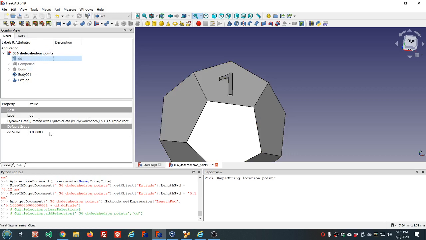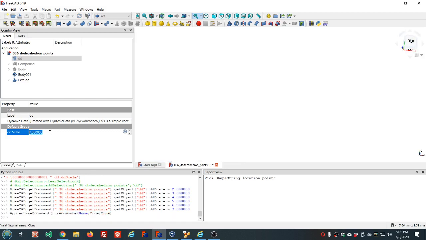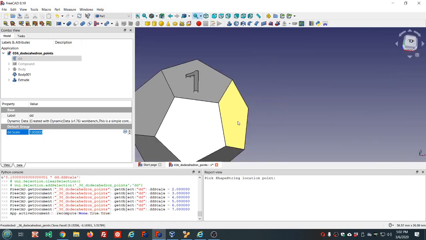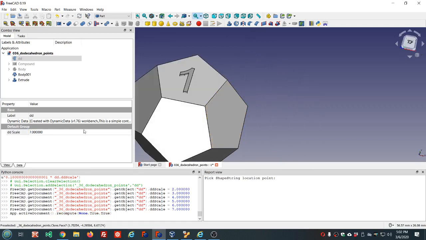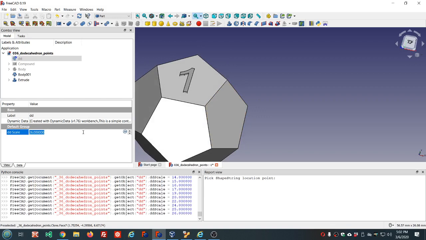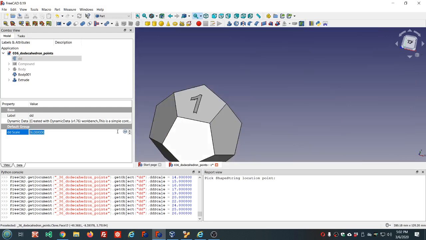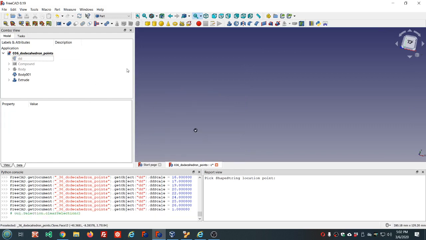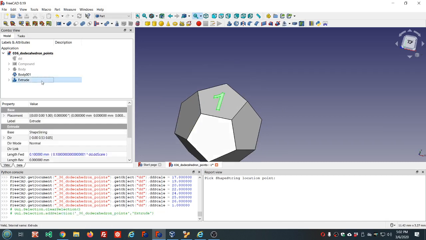Now let's see if we try different scales. Does it stay where it belongs? It looks like it does. Okay, so far so good. Put it back to 1. I'm not going to cut this out yet.